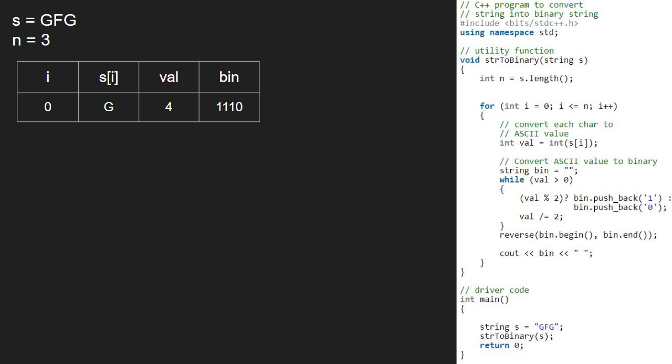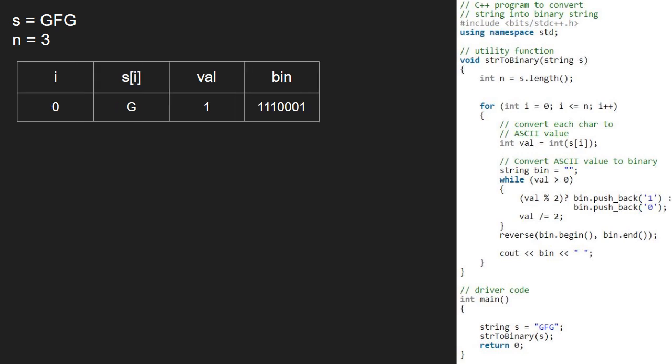Since val mod of 2 is 0, we push 0 into bin. Then val will be 2 and 2 mod of 2 will be 0, so 0 will be pushed. Then val will become 1 and 1 mod of 2 is 1, so we push 1. Now val will be half, which is 0. So we break out of the while loop and reverse bin. We print bin, which is the binary of ASCII of g.